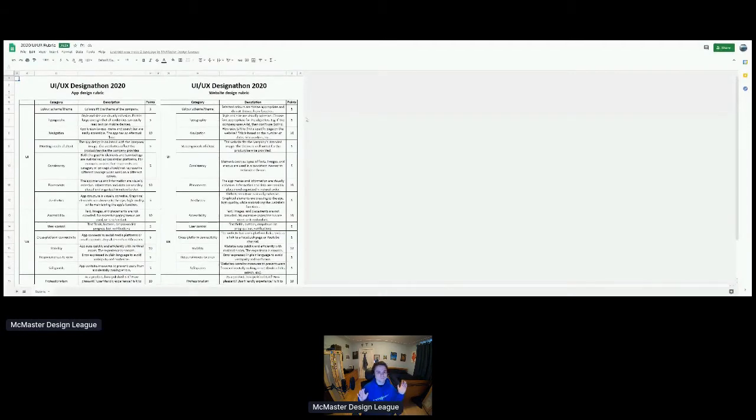So I think the first thing that I'm going to do is start off by sharing the rubric. So everybody has this rubric. There should be no questions in terms of what you are being judged on. This is what we are giving the judges. This is what we are using for the scoring.